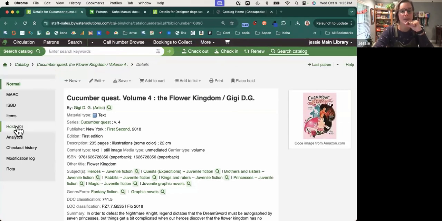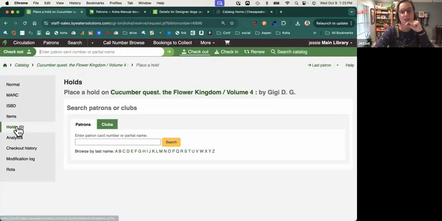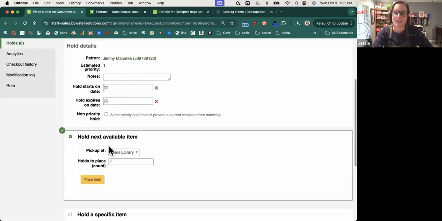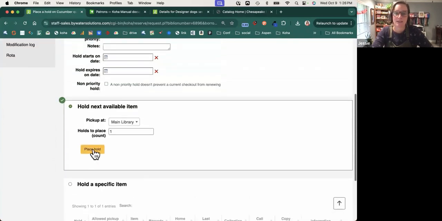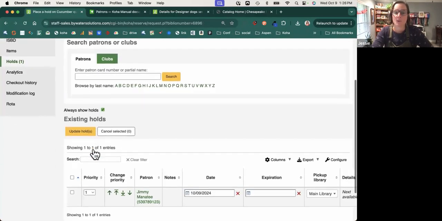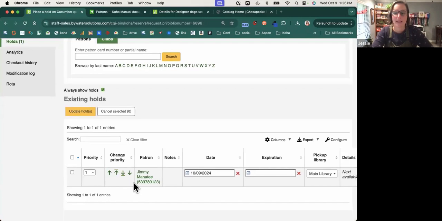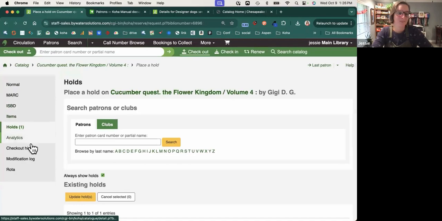Here, staff will be able to place or process holds for patrons. They can come right in, search for an individual or scan their barcode, and then place a hold on either the next item or a particular item in that record itself. Once the hold is placed, they'll be able to see them on that list, and they'll have the ability to modify their position if they have the permission to do it.